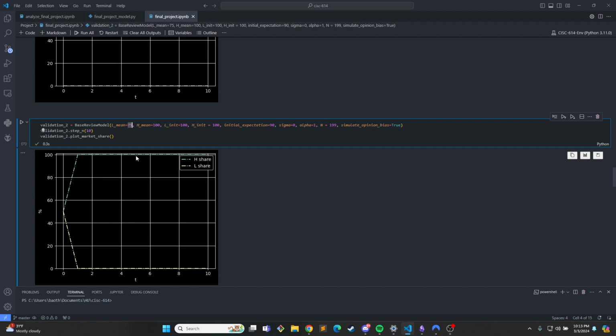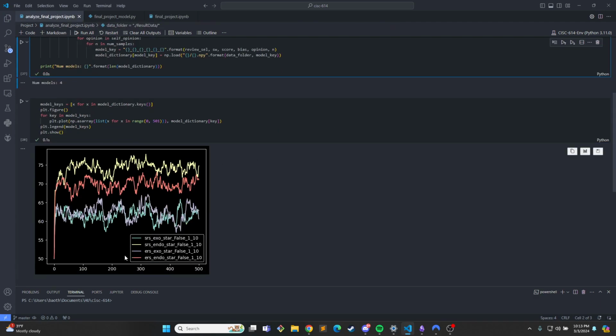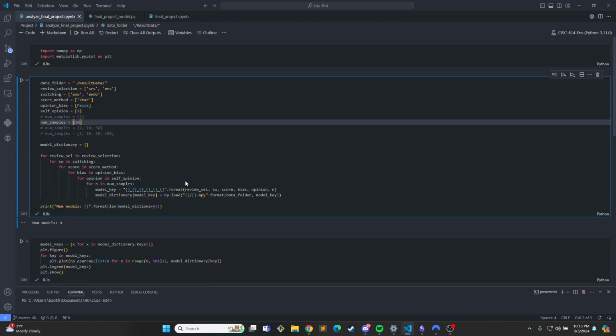And then I ran a couple more models and started looking at the data here, so you can see.